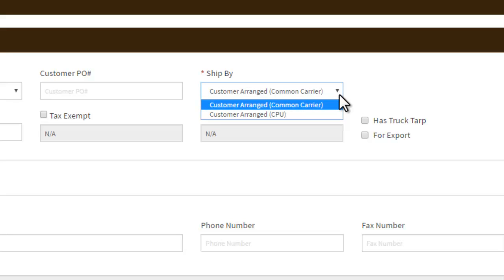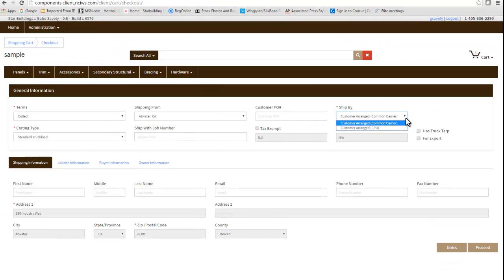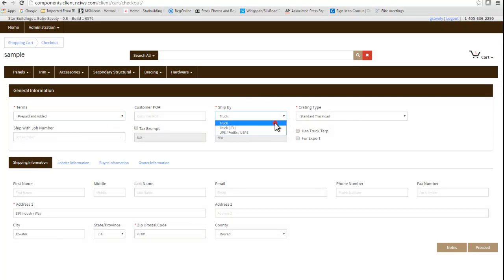Please note that COL II will currently only calculate freight costs if the option selected in the ship by field is set to standard truckload. If you choose LTL or the FedEx option, the application will include $0 freight, and the freight will be provided by the component sales group upon receipt of the order.